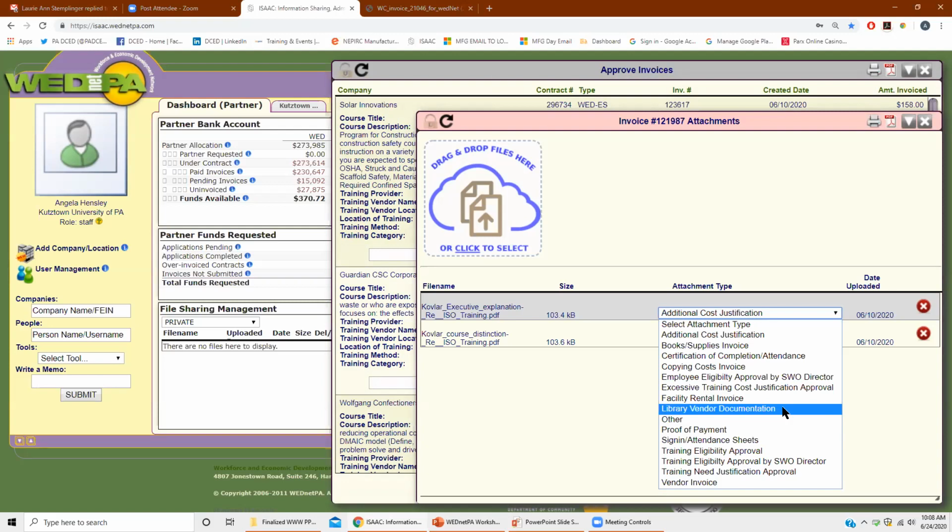In order for library training to be submitted for an employee, that employee must complete 3 courses of at least 30 minutes long, and documentation with the attachment type of library vendor documentation must be added. On this documentation, it needs to include the start and end dates of each of the 3 courses, the length of the course, because we have to be able to verify over 30 minutes, the employee name, the course title, and what we call status, because remember, failed courses will not be reimbursed.